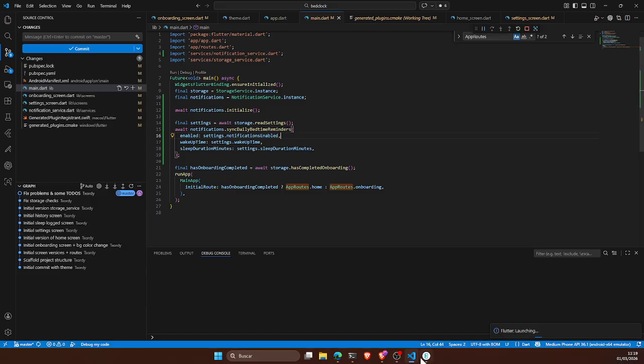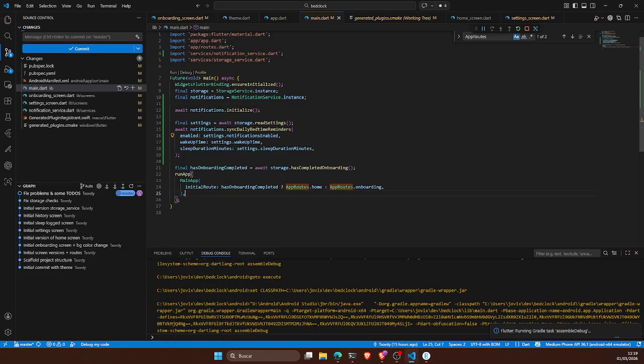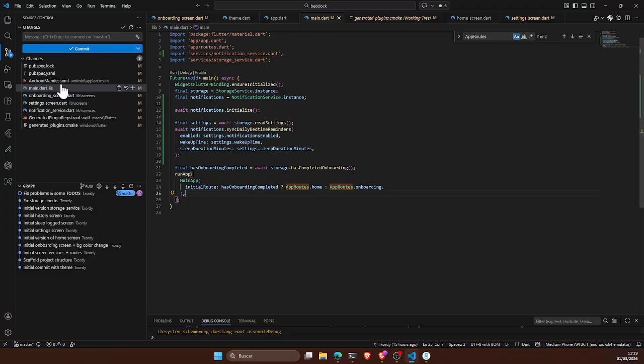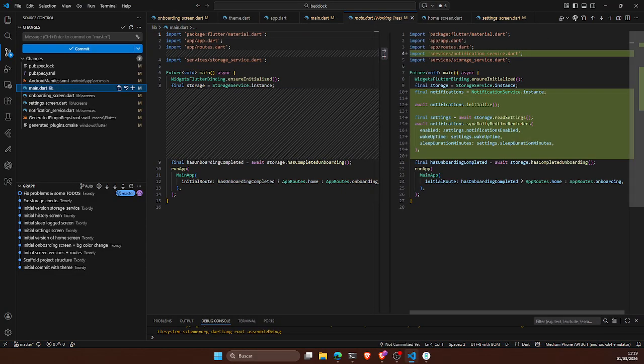So we will start it again and see what's going on in there. On the top, we'll check the different changes. Here we are now adding, for the instance, waiting for these notifications to be initialized, then it's synchronizing the daily bedtime. This is our service actually.